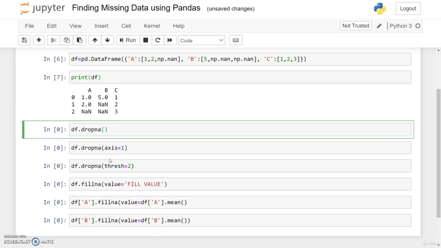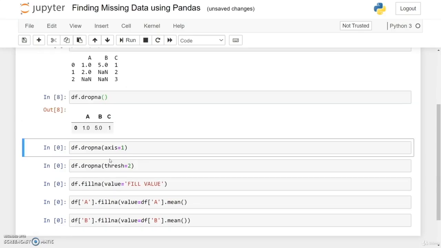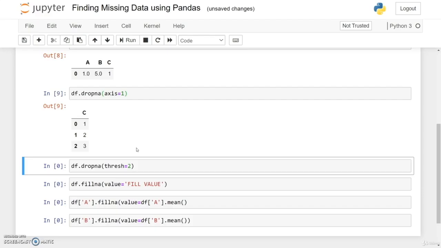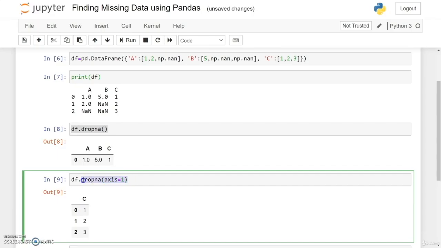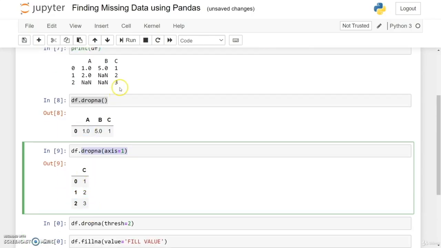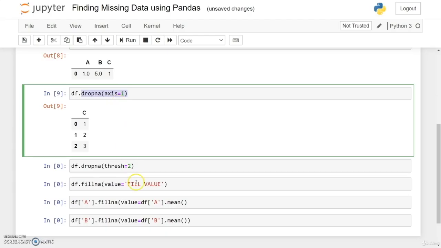So suppose at the initial stage, I'll just write dropna. It means that for any row, if the data is missing, that row will be removed. So only one row remains, the first, because A, B, and C have the first data available. Now, if I use dropna for rows, and suppose I want to use it for columns, I can use axis=1. So this is for row and this is for column. You can see C is available now because C has all the data available.